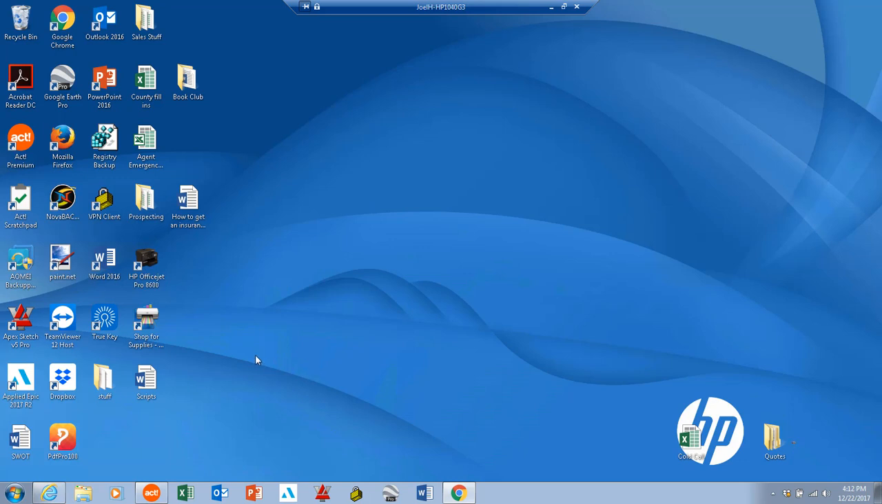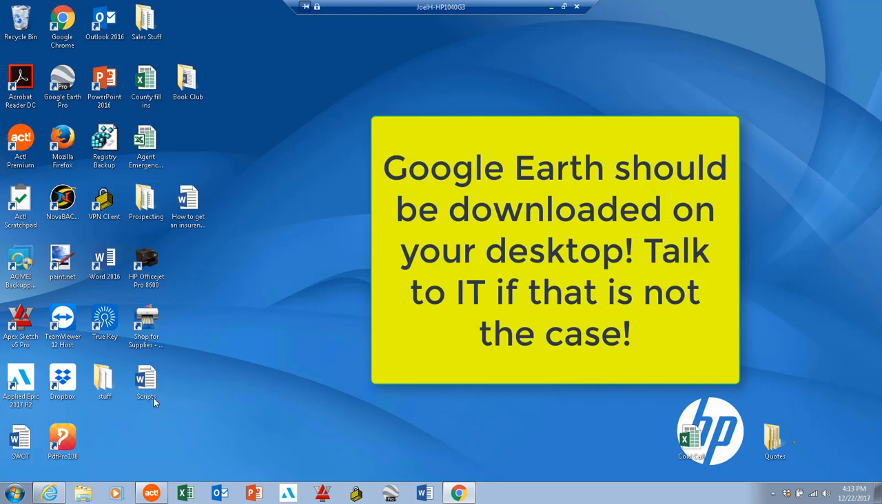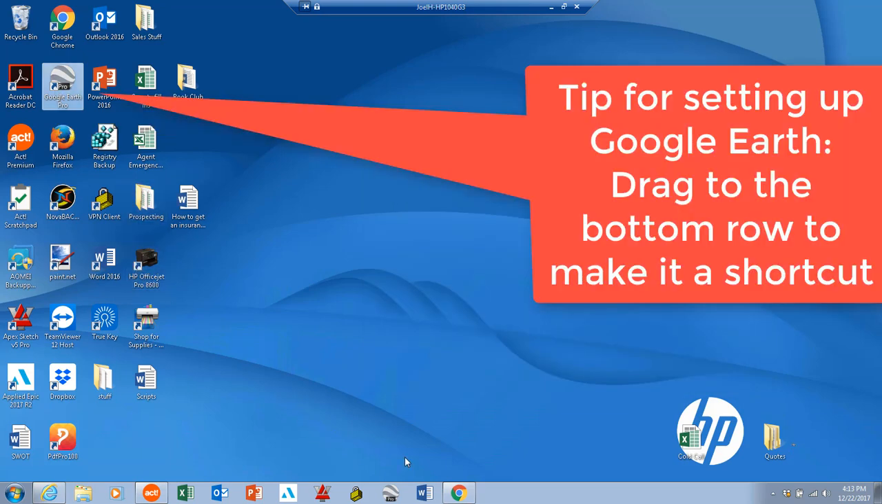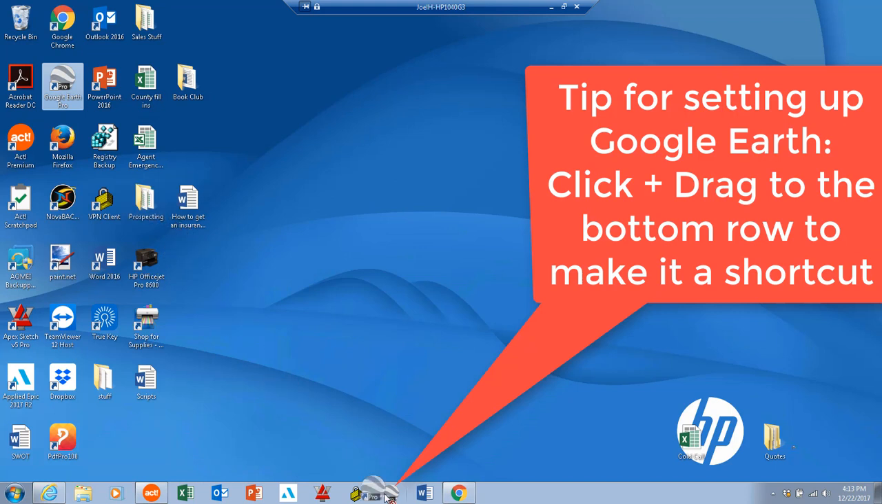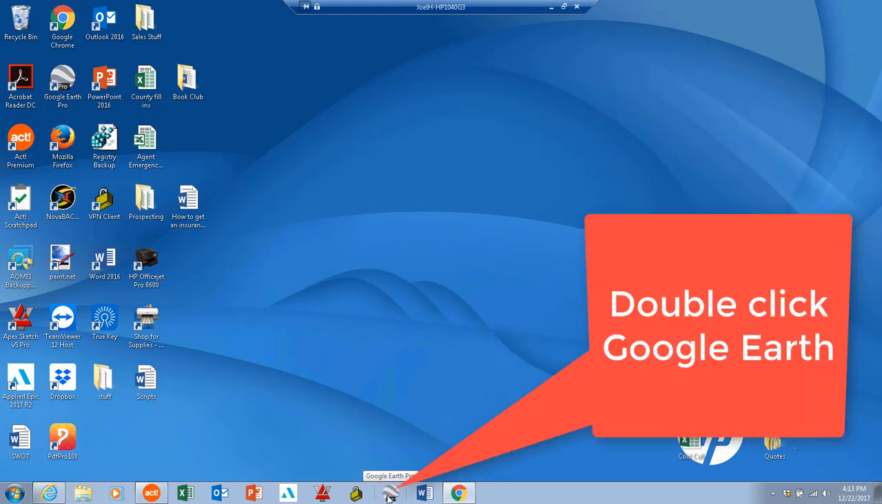In this video, I'm going to show you how to measure a building using Google Earth. Google Earth should already be on your desktop, and if it isn't, talk to Bill and he will help you download it onto your computer. I've found it useful to keep Google Earth on my shortcuts at my bottom line. To do so, all you do is click and drag and it'll add it onto the bottom shortcuts. Then you can open Google Earth.